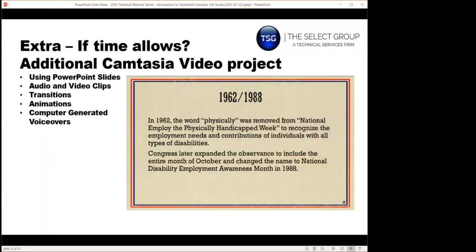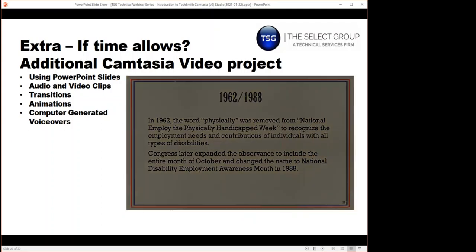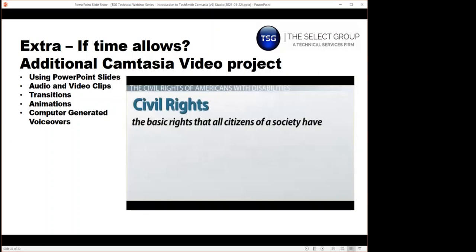In 1962, the word physically was removed from the National Employ the Physically Handicapped Week observance, to recognize the employment needs and contributions of individuals with all types of disabilities. Congress later expanded the observance to include the entire month of October, and changed the name to National Disability Employment Awareness Month in 1988.